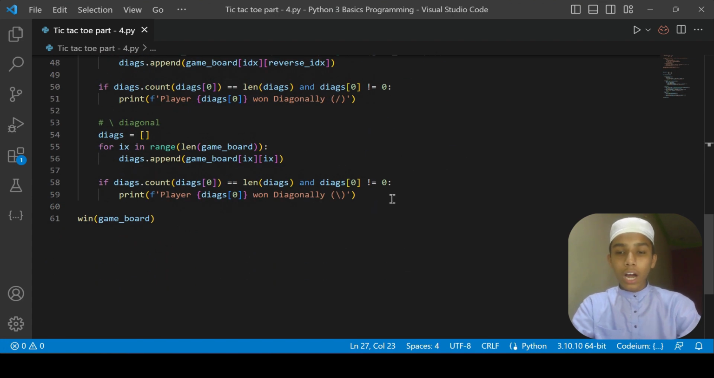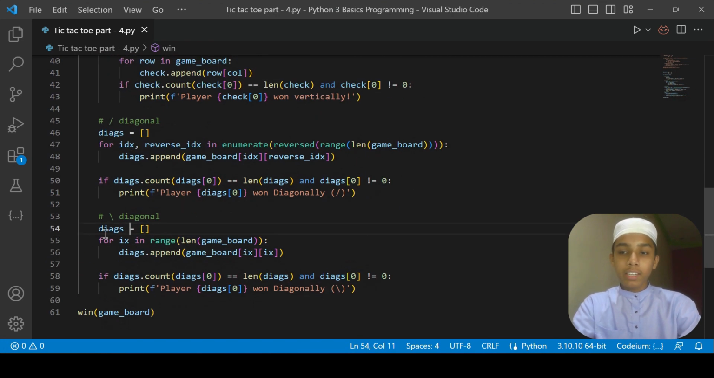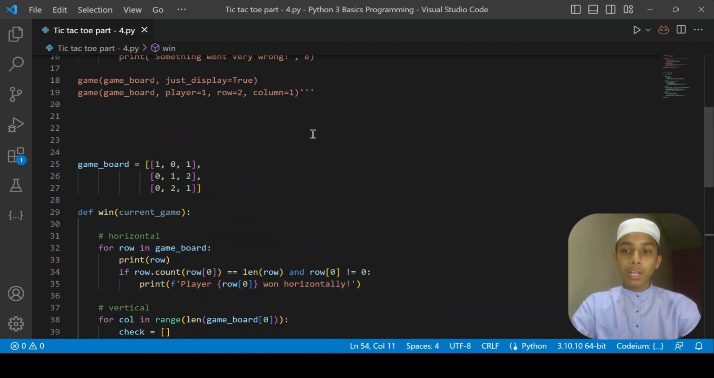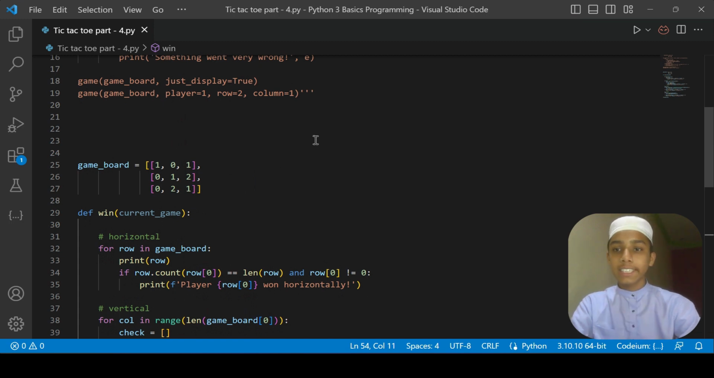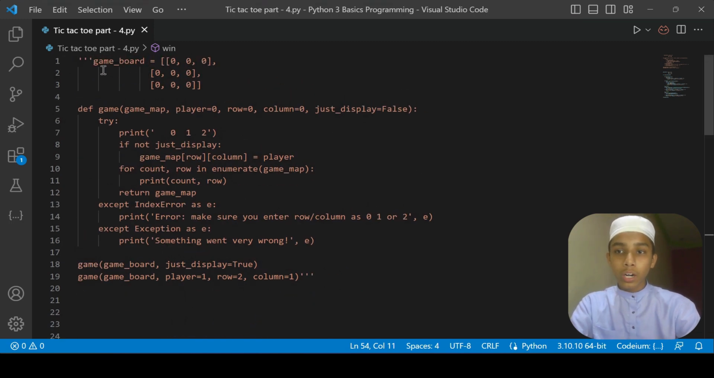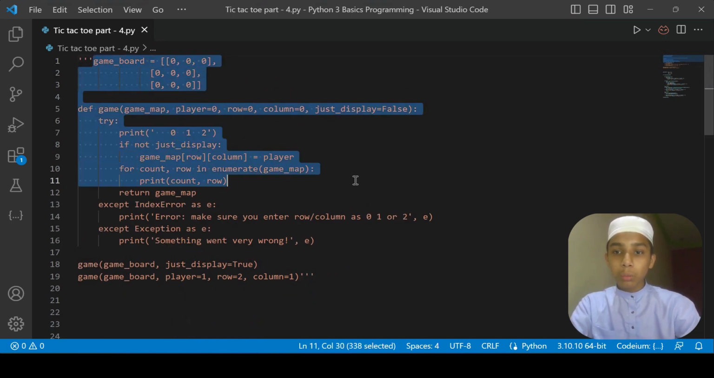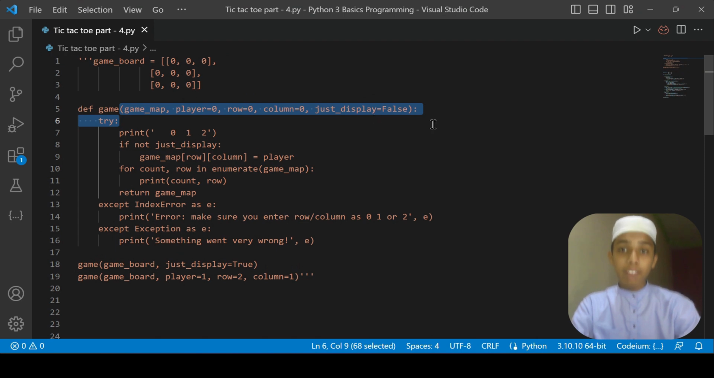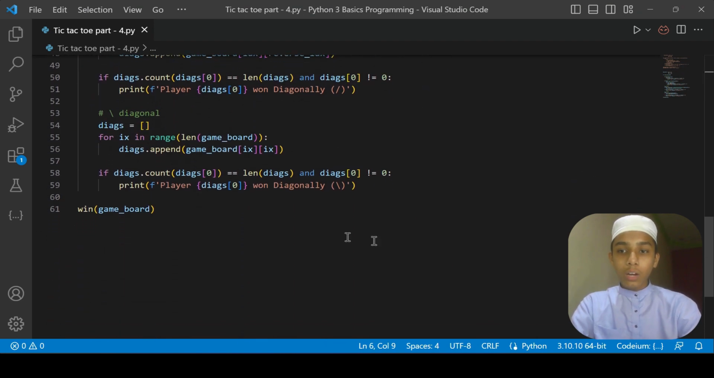Now we know how to write the code for winning diagonally, vertically, horizontally, all of those kinds of things. But now the problem is how do we combine all of this with this code, with the game board, with our actual code where we have done the error handling, and where we are actually writing the code, right? So how do we do that? Now I will be doing that in another tutorial.